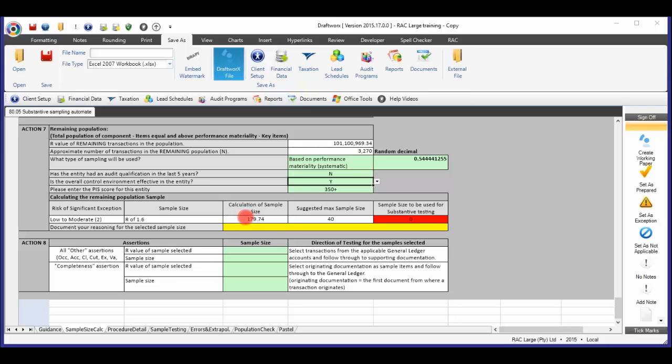Now, this is slightly higher than would be the norm for a sample size, and the reason is I've selected a very low materiality because, as I said, I wanted to have some material items. This would usually be about a quarter of it. In fact, it would be only 20% of this value, because our actual performance materiality for this client was 4.5 million. And I've reduced it to 900. So that's greatly increased the suggested sample size.